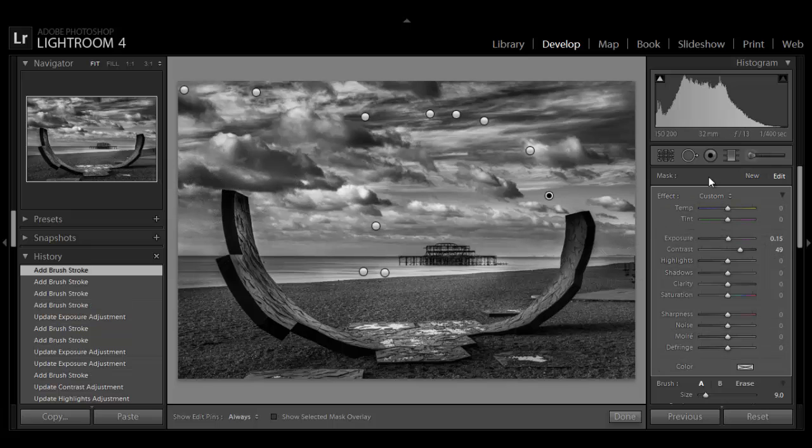Okay, next thing I want to do with the brush is improve the top here of the structure on this side and on that side. So what you can do, I'm going to go quickly here, but what you can do is just increase the exposure and maybe the shadows, and then just click and drag just like that.